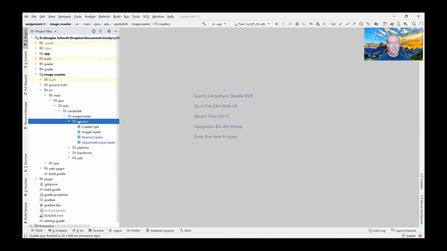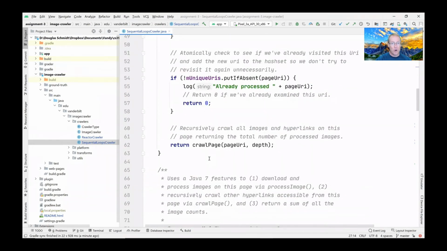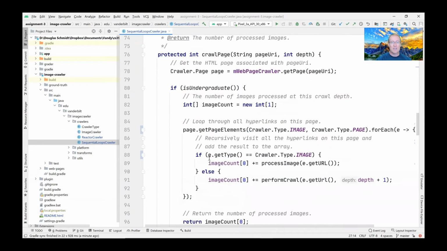Now that we've walked through the specification, let's go ahead and take a look at the skeletons that are provided for you. If you take a look at the image crawler source main Java edu Vanderbilt image crawler crawlers folder, you'll see two files here. The first file is called sequential loops crawler. And this is essentially an implementation of the crawler, the image crawler, that uses Java 7 features.